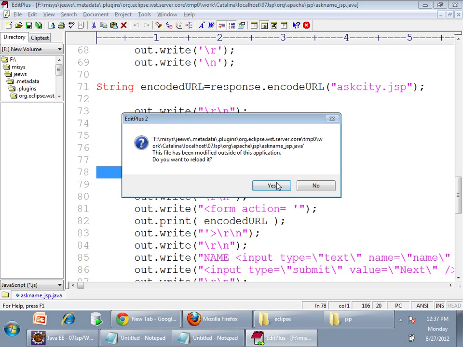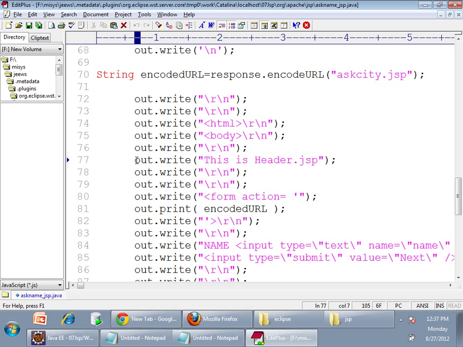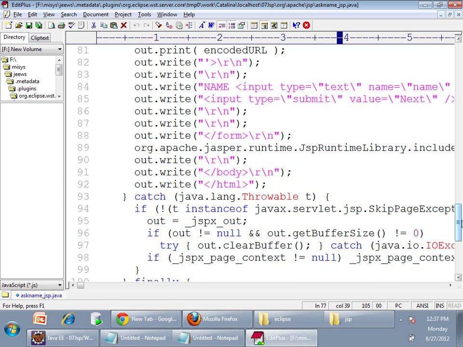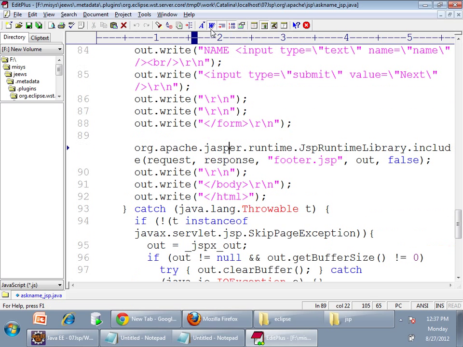But if I show you how it is translated, see, contents of header.jsp are included here, right? But coming down, see, footer.jsp, how is it included? It is just calling some method called JspRuntimeLibrary.include with footer.jsp. The contents of footer.jsp are not copied here. That means, is it not equivalent to something like dispatcher.include? It also does include, right? That means here footer.jsp is included dynamically. Header.jsp is included before translation, statically.